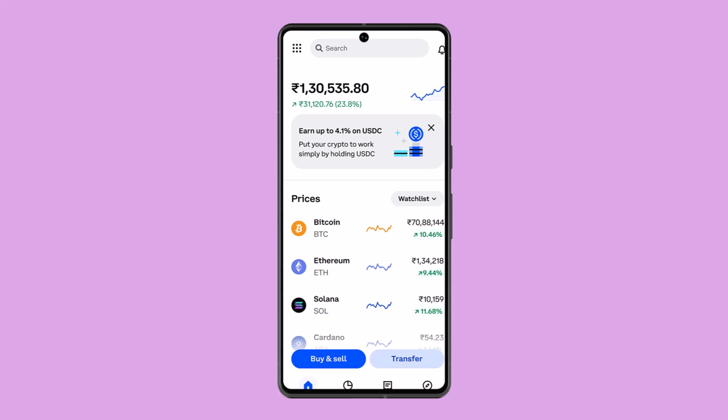And all you need to do is go to your cash balance at the top and select cash out. Then you want to choose your bank, enter the amount, and select preview and confirm.